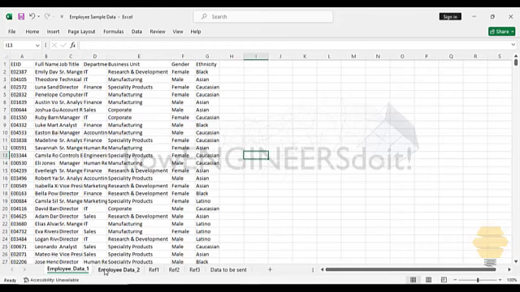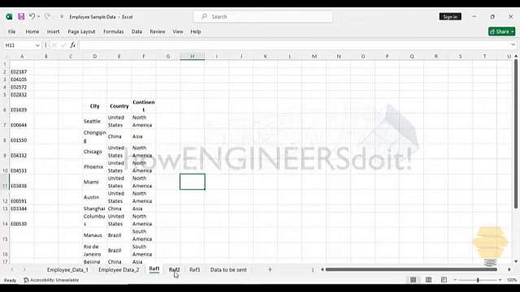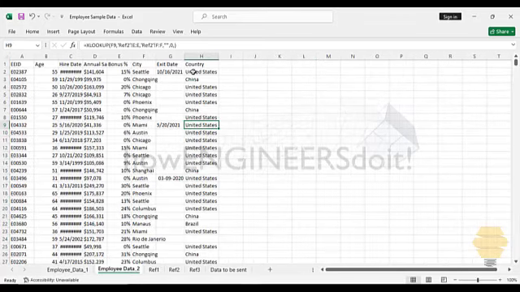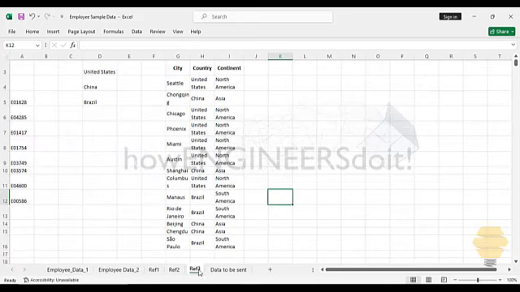You can see employee 1 data, employee 2 data, and there are reference 1, reference 2, reference 3. Like in employee 2 data, it's taking the country details from the reference sheet. Now, this is just an example which I created to demonstrate this, but over a period of time, we might have more reference sheets.